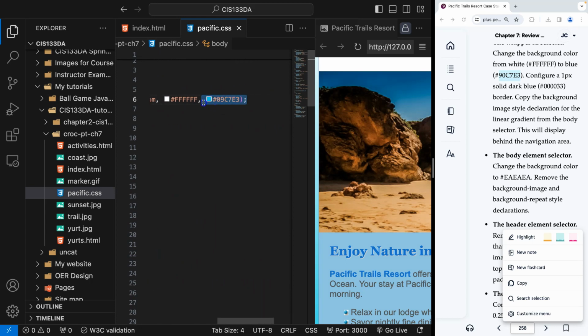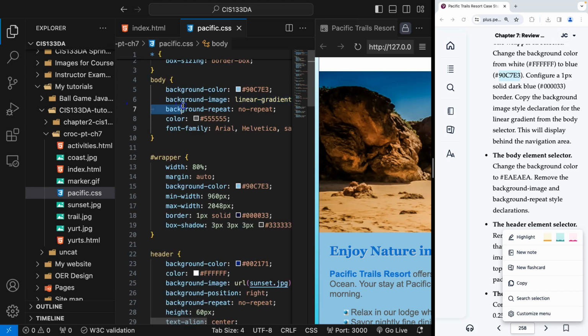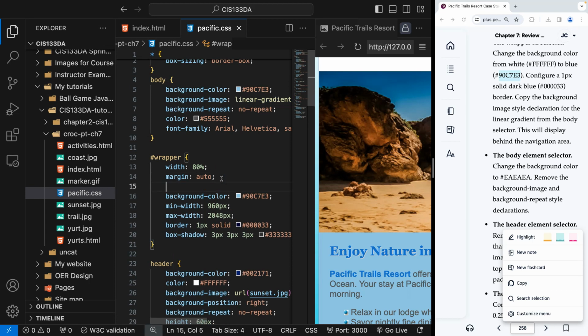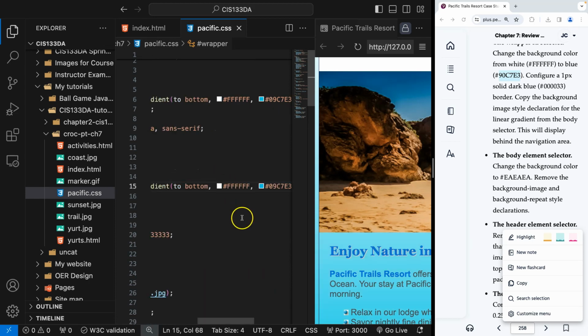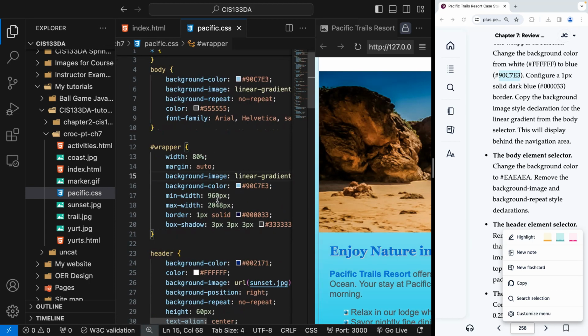We're copying this and pasting it into the wrapper. Background image. That makes it display behind.